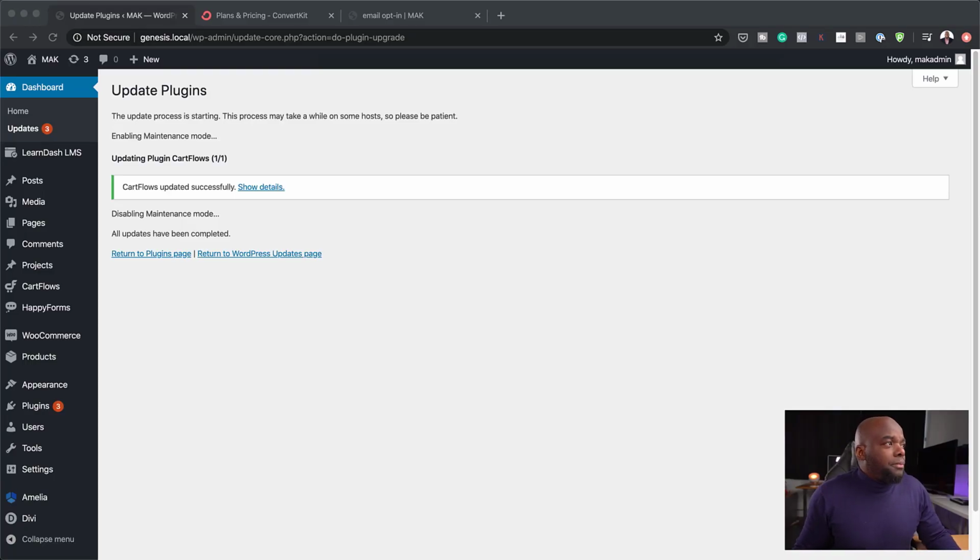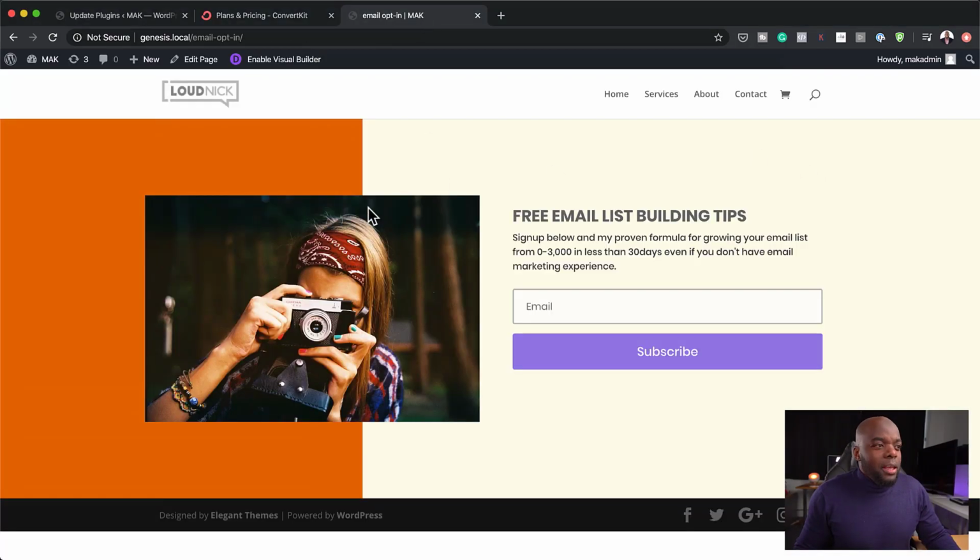Now, before we begin, let me just show you quickly what we are going to be designing. So this is going to be the email opt-in. I've already pre-designed this for you, so you don't have to start designing the whole thing yourself. It's a drag and drop.